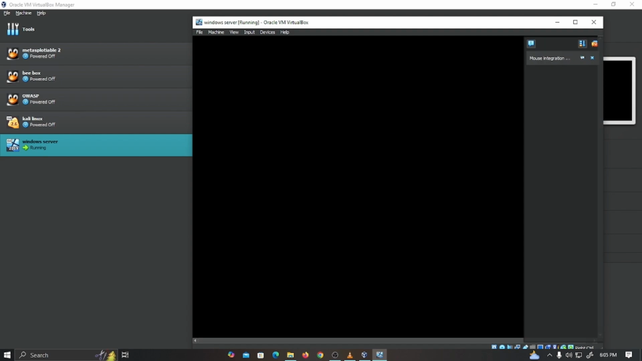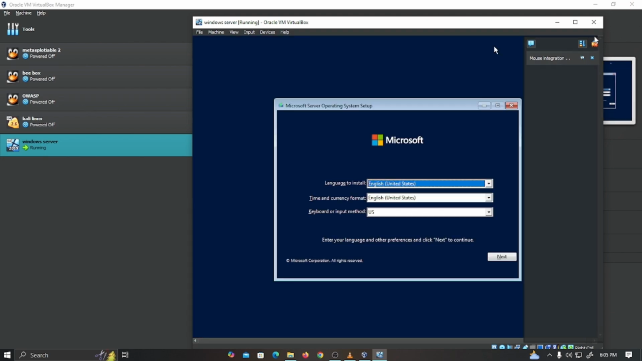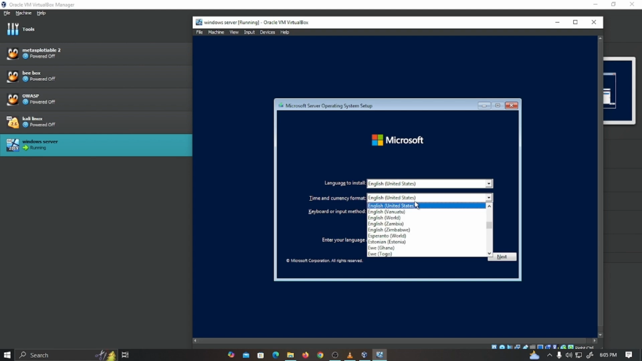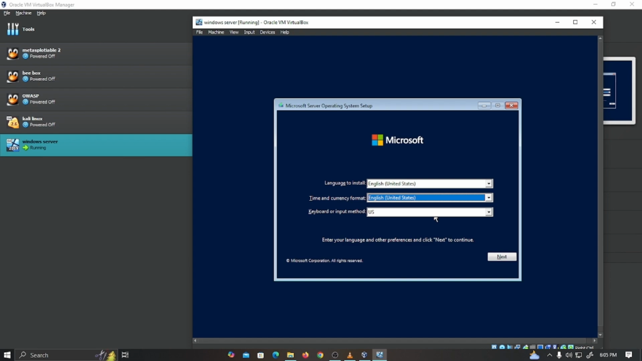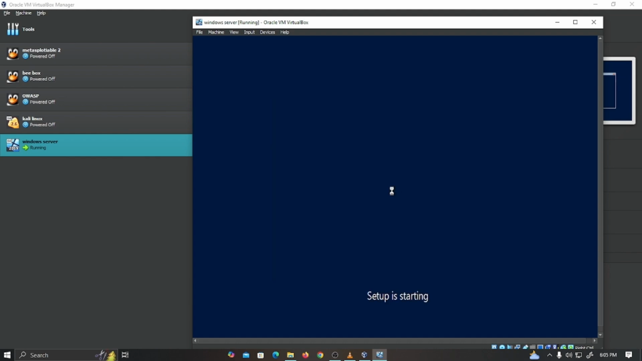Okay, there you go. Once you come to this interface, this is fine if you are anywhere in the world, because you're going to use this in English. If you want to change the current time, that's fine. You can change it and press next. Keep it on default. I'm going to press next and press install. Setup is starting. Let's wait a little, because it's the first time. It will take some time.